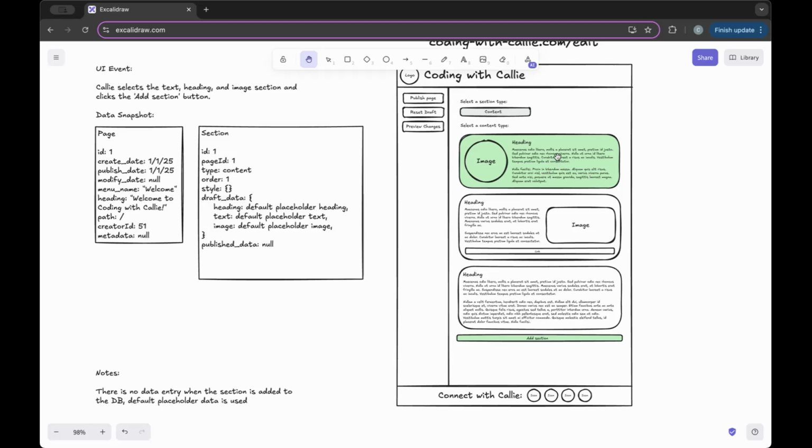Let's say I were to select that I wanted a heading, image, and text, and then click the add section button. Let's see what will happen to my data. Well, my page doesn't change. I'm still welcome on the welcome menu name page, the home page, and my heading is still welcome to Coding with Callie. I still have not modified. We haven't republished, okay? We're still on the original construction, but in the database, that's the data we have.